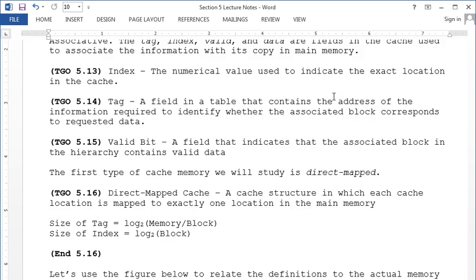So I have 8 locations, right? So I need to count from 0 to 7. So what's 3 bits? 111 is 7, right? In computers we start at 0, so you go 0, 1, 2, 3, 4, 5, 6, 7. So how many bits do we need? 3. Correct. So that's the index. The index tells me where I'm at.